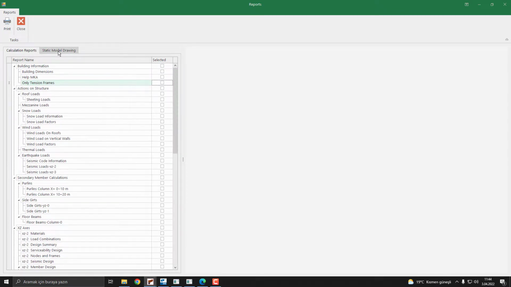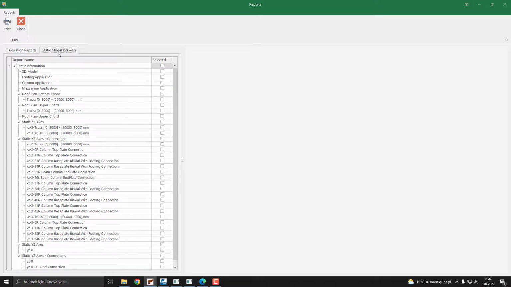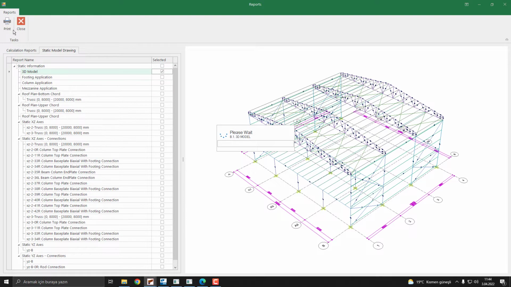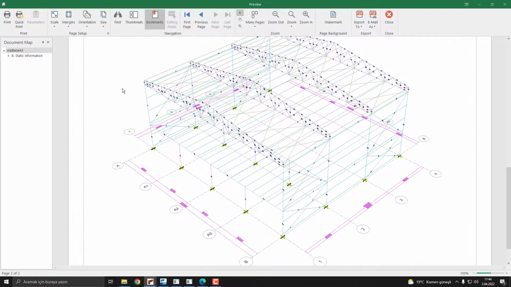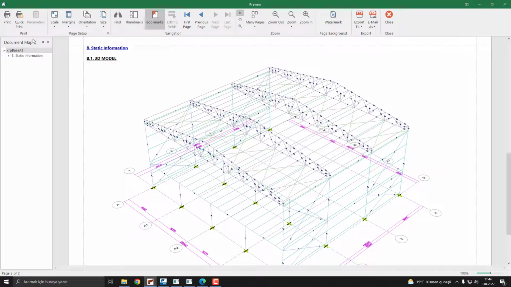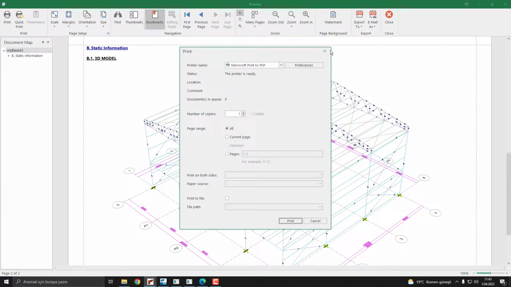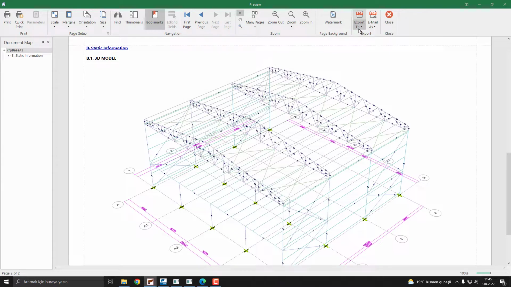Let's take statical model drawings first. I just click 3D model and click the print button. Then the program creates the 3D model. You can print it here. And of course, you can export this as a PDF file or image file. I close here.